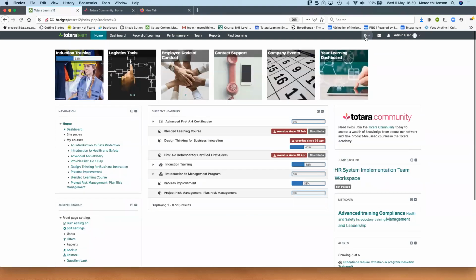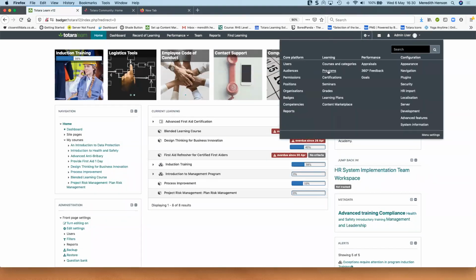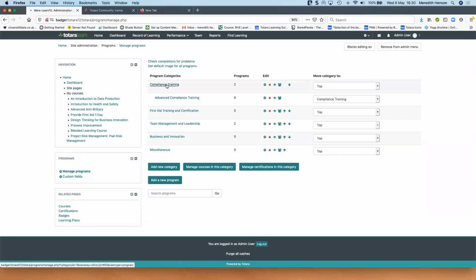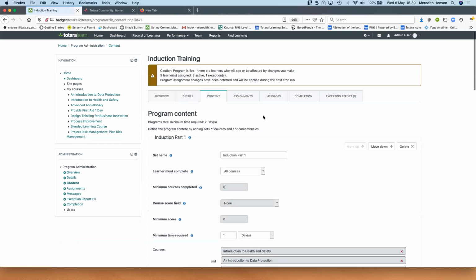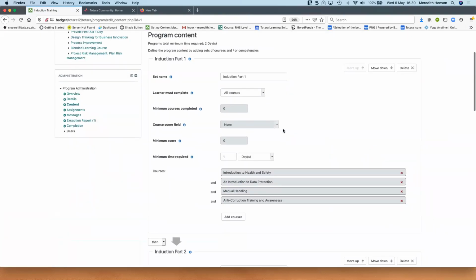And what I can then do is go back to programs and into my induction training program, which we were just looking at, and I can say that some of the courses that I've listed here, I need to select that course score field. Here it is. And then I can add a value. So maybe I have to get a credit value of 20. So I need to maybe complete 2 courses, or 2 courses that are worth 10 and 2 that are worth 20, whatever.